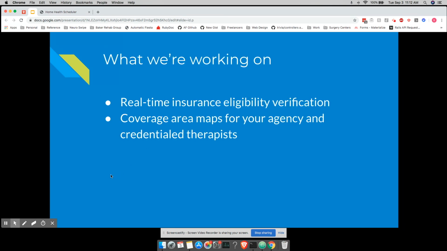Last thing before we wrap up is just to touch on what we're working on. So in the future, we'd like to integrate real-time insurance eligibility verification into the platform, so you spend fewer hours on the phone checking insurance. And we're building coverage area maps so that you can better visualize the footprint of your agency. We've even built a little widget so that people can go on your website and check to see if you provide services in their area.